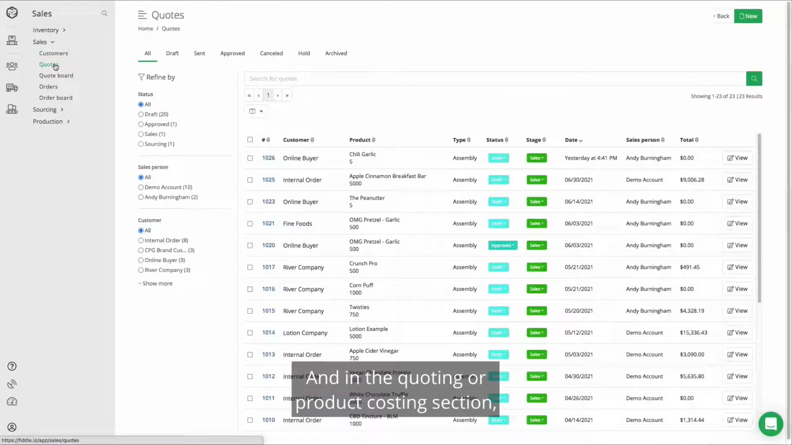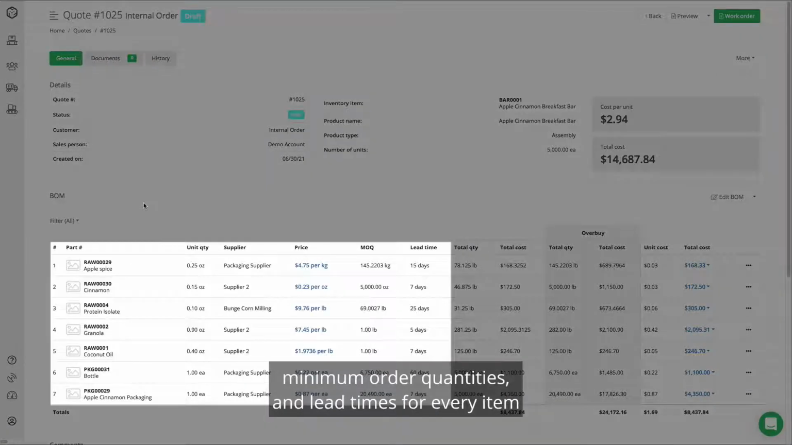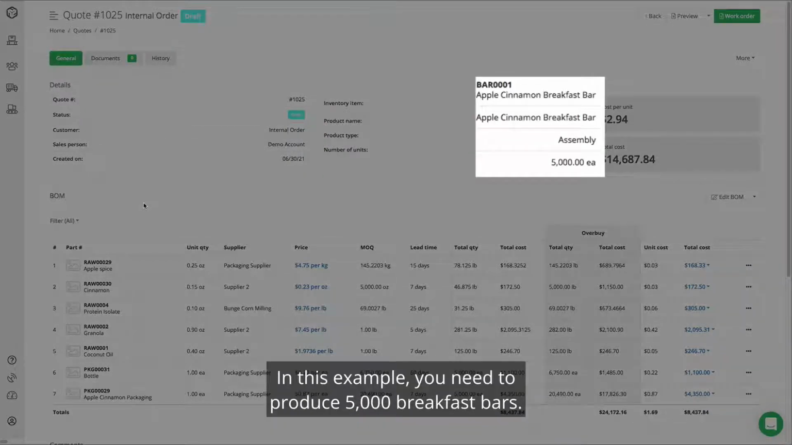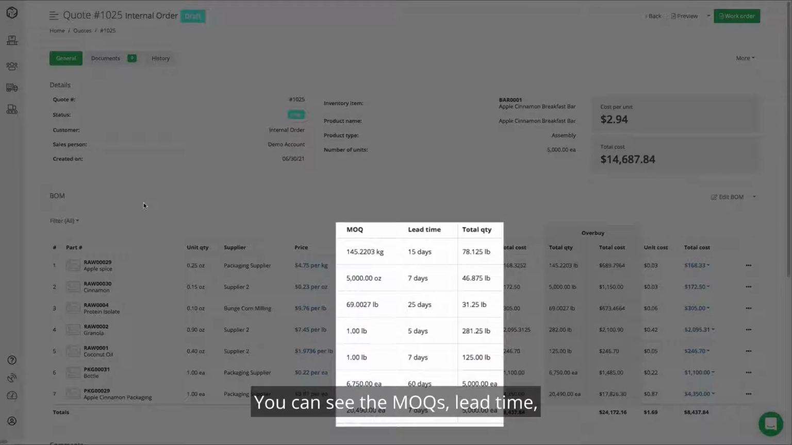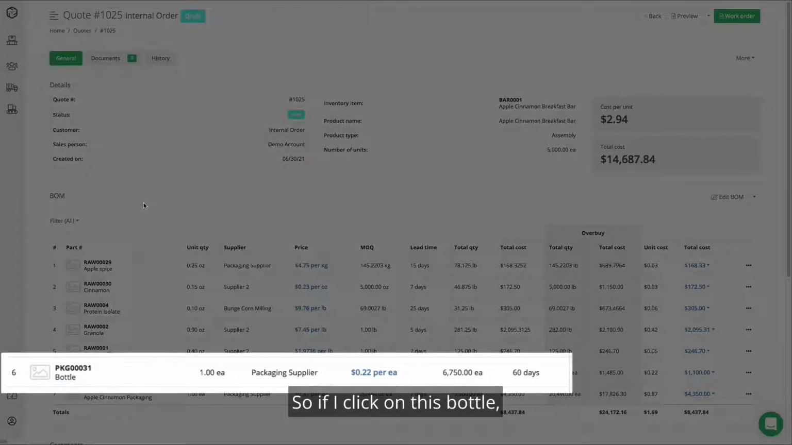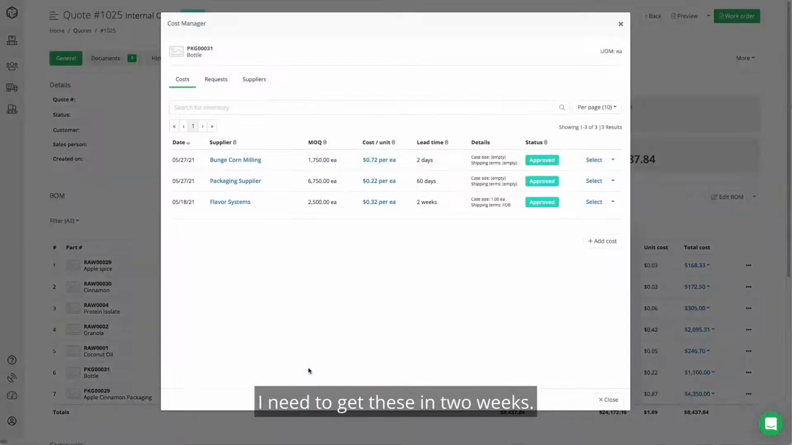And in the quoting or product costing section, you can track the supplier pricing, minimum order quantities, and lead times for every item in that bill of materials. In this example, you need to produce 5,000 breakfast bars. You can see the MOQs, lead time, and the total quantity needed. So if I click on this bottle, it gives me a 60-day lead time, which is too long. I need to get these in 2 weeks.